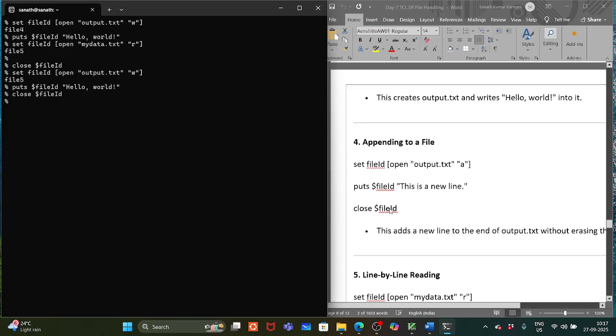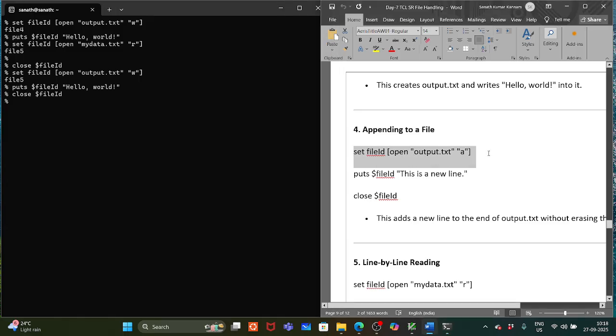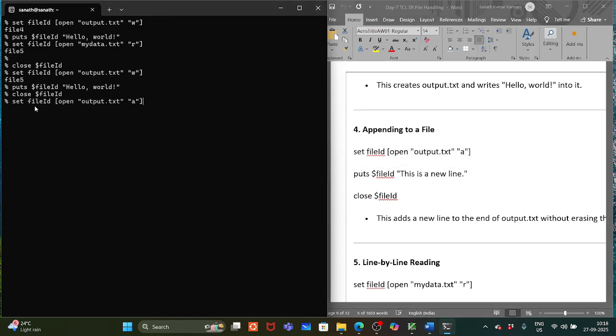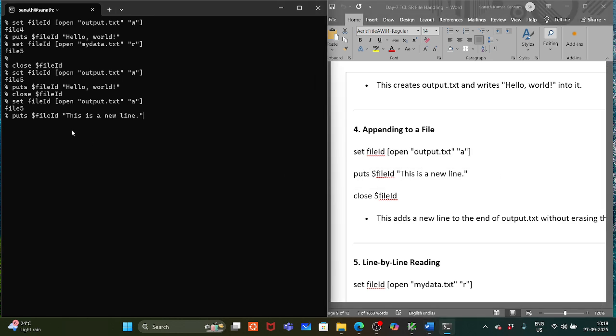And append to this file. Append to this file means I want to add a line to this file. What do I need to do? Set file output.txt. File 5 is created. Put this is a new line, and close the file.